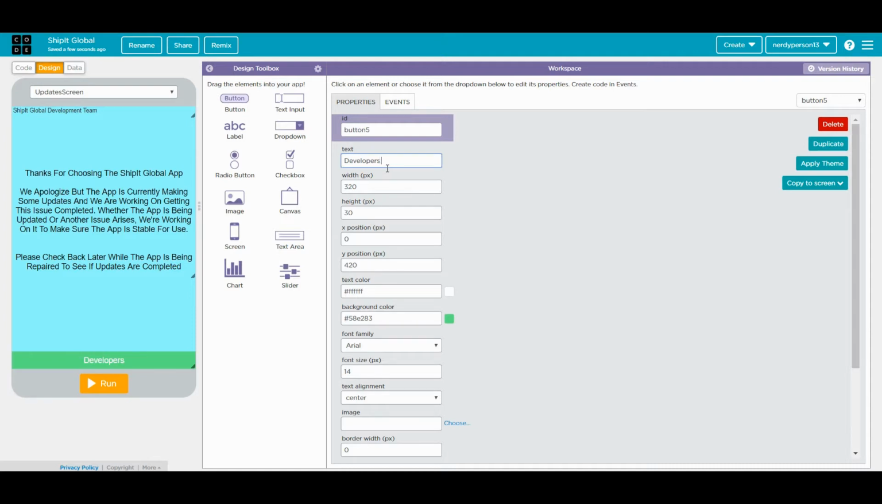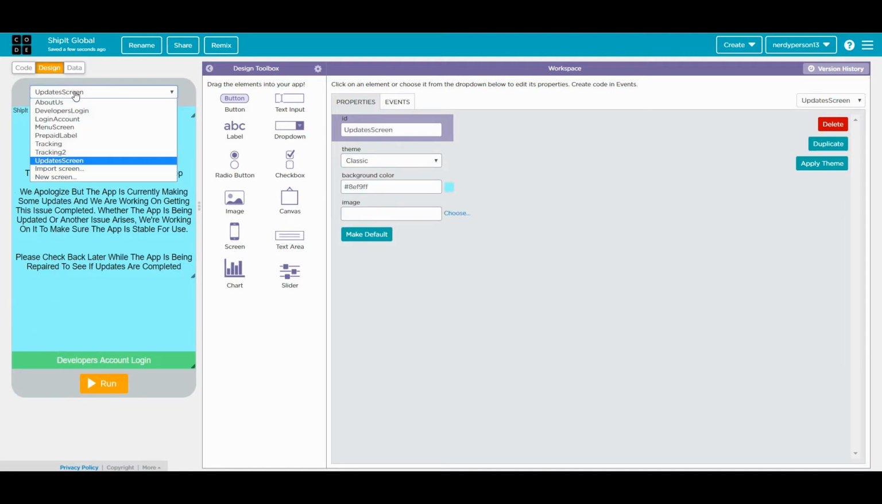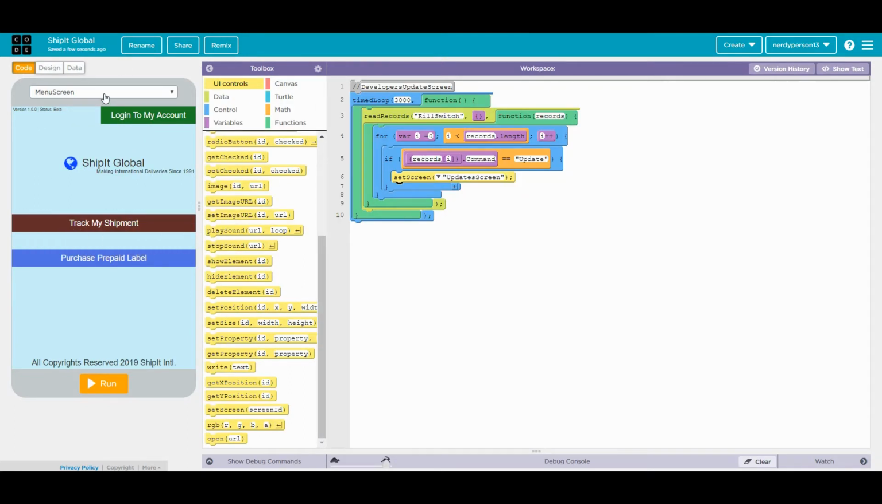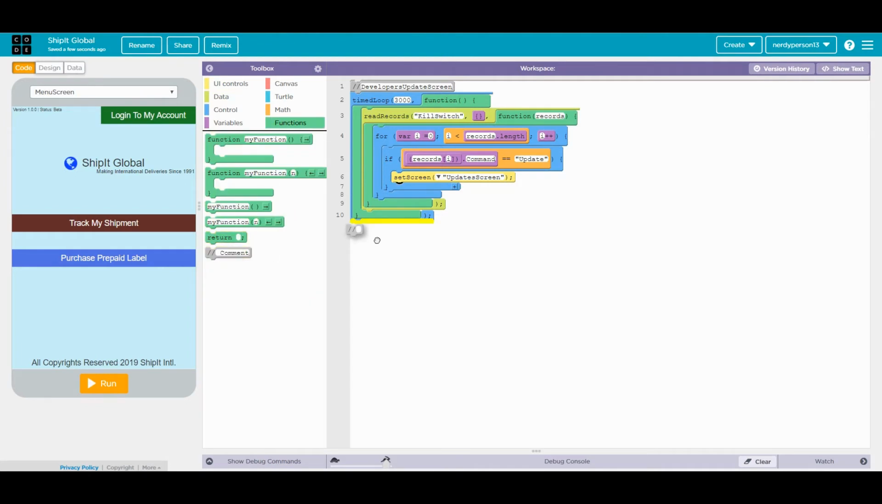No, developers account login. Okay, so we got all that set up. Let's go ahead and add a way to actually log in. Actually, let's go ahead and program how to get these buttons working.